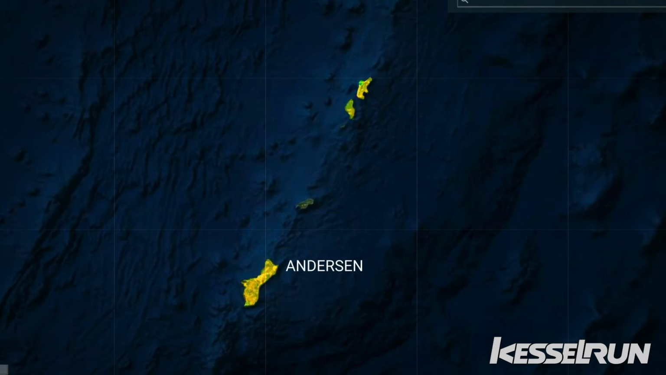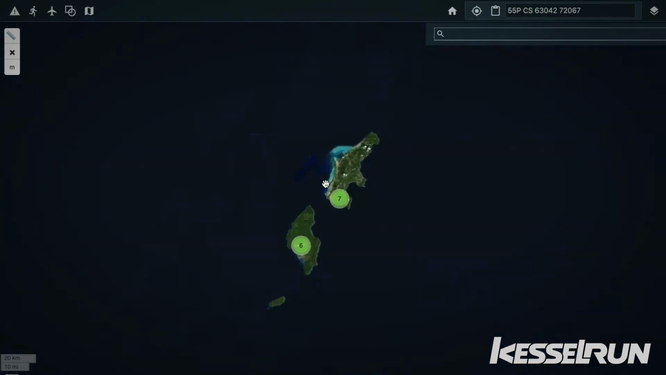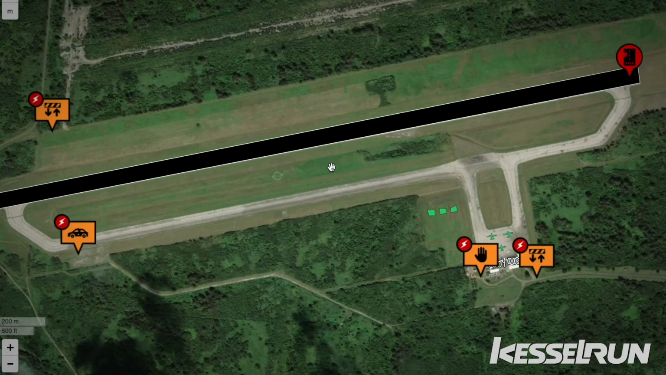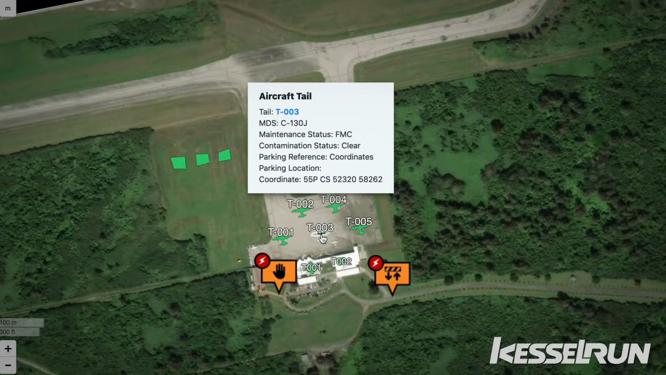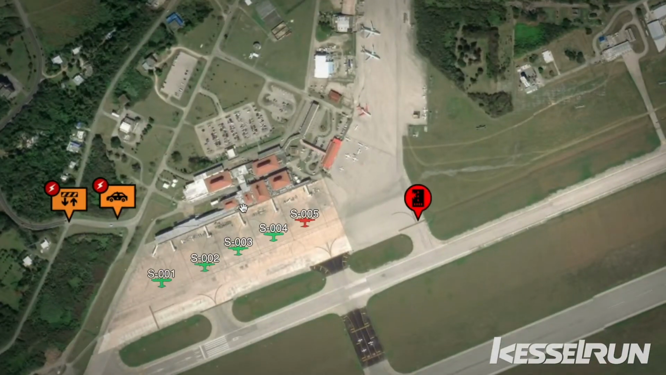You can see Andersen Air Force Base as the main base, and the forward operating locations at Tainan and Saipan. Any level of leadership is able to look at the COP at each location and see the current conditions and situation for all 3 bases.